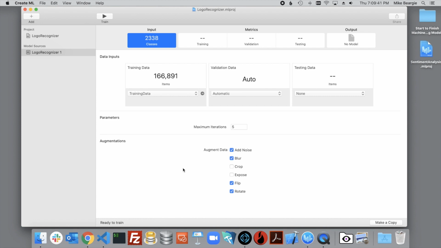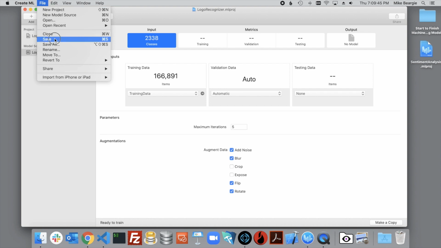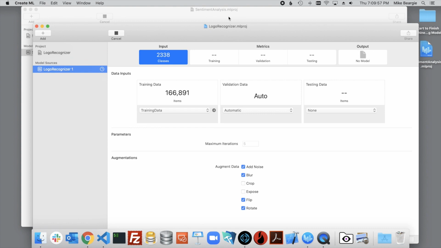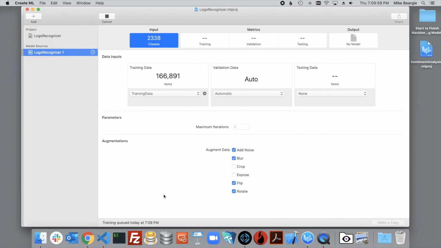So that's it. We are ready to train. So all we have to do now is maybe save our project just to make sure, and then hit the play button for training. Now this part's going to take a while. This is queued because I'm still running my sentiment analysis training. So for now, I'm just going to queue it, let it run, and come back when it's finished.